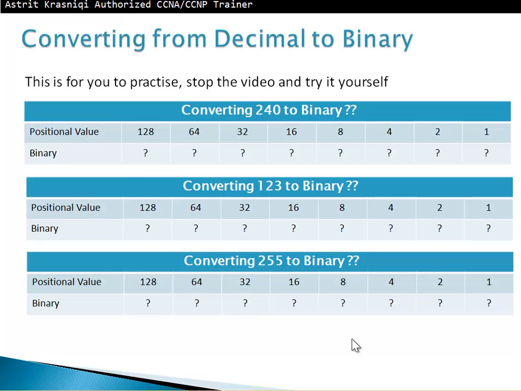Okay, coming back now. The next slide is going to show the answers. Okay, here we go. 240 converted to binary is 1111 and then 4 zeros. So 128 plus 64 is 192, plus 32 is 224, plus 16 is 240. The rest are zeros. Converting 123 to binary: 128 is higher than 123, so we place 0 there. 64 is lower than 123, so we put 1 there. And then the rest you can continue counting. So 123 minus 64, whatever it leaves you, and so on.